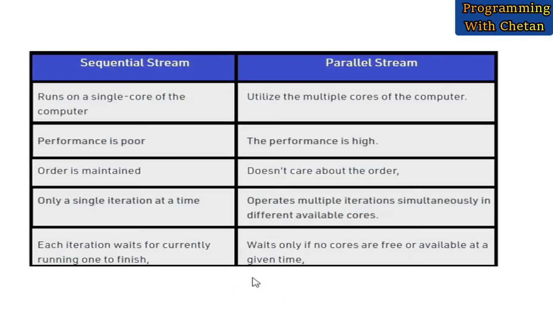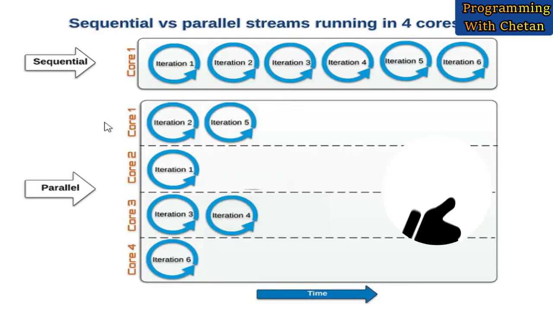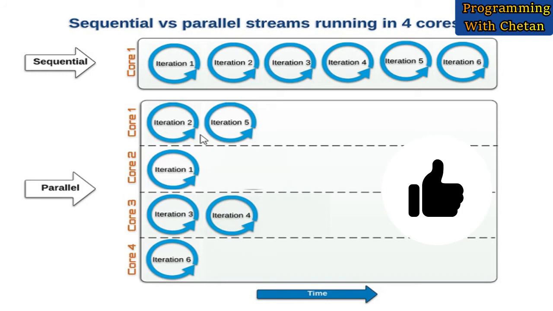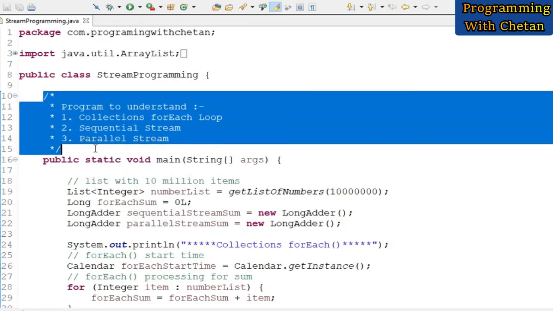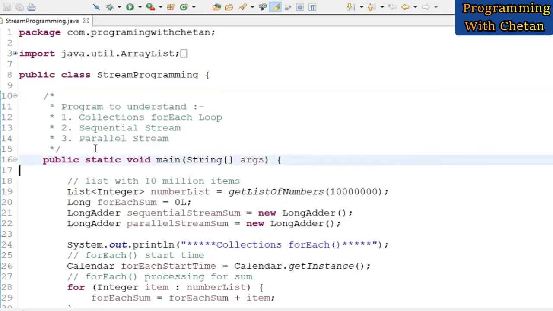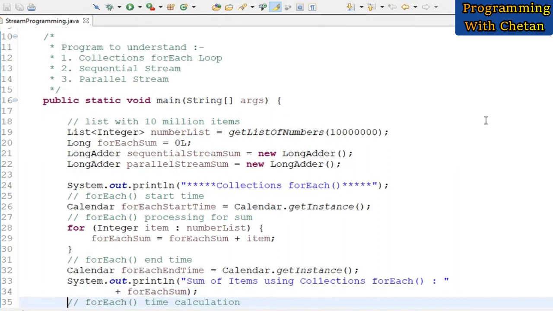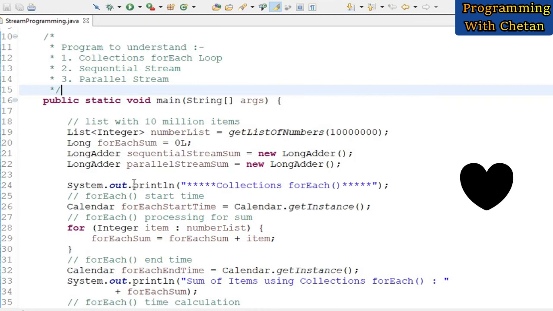Whereas in case of parallel stream, it will wait only if our core or the resource is not available, and once the core is available, then our next iteration will start. Now let us try to understand the different iteration techniques with the help of a program. By the end of this video, we will have a clear understanding of which iteration technique we can use to get the maximum performance.